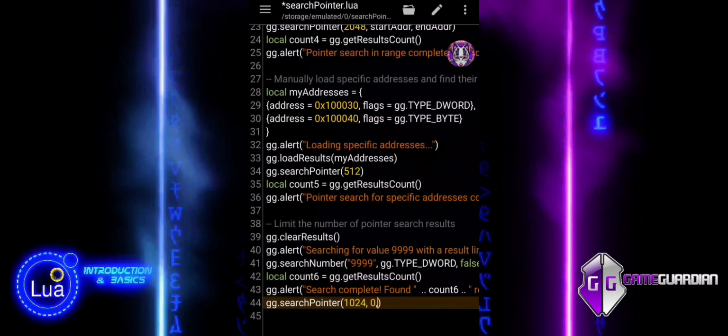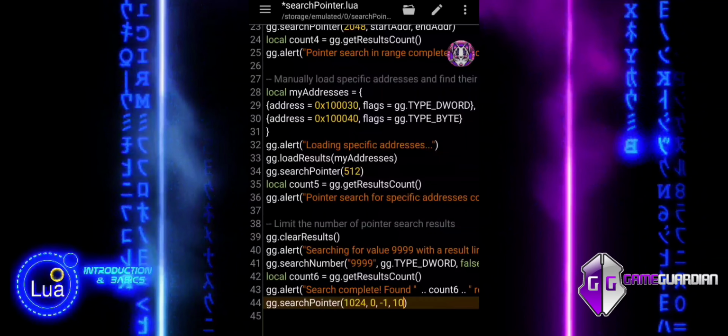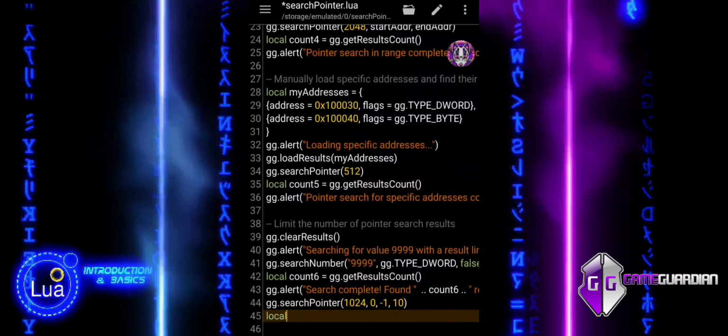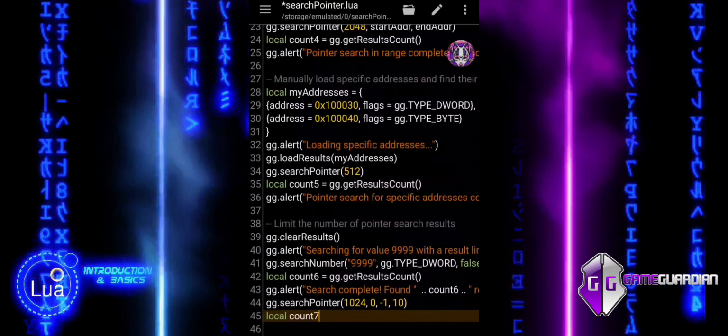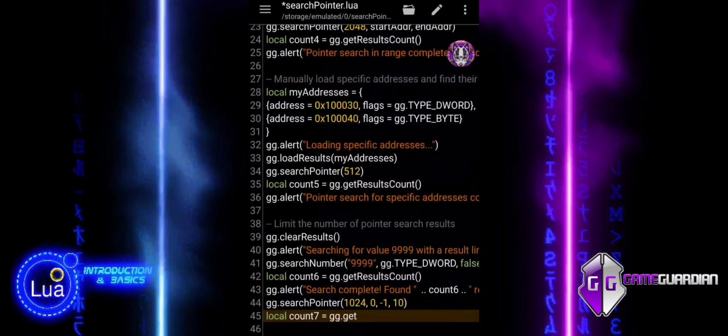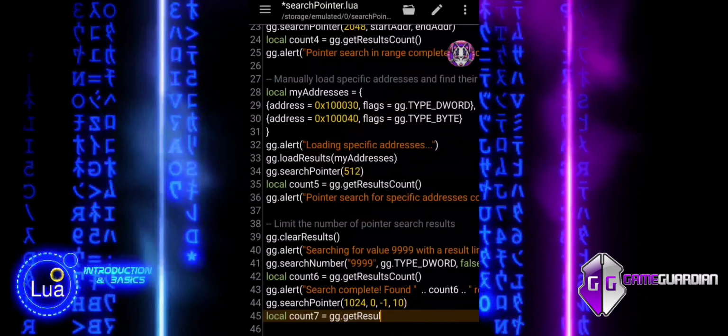Once the pointer search is done, we again retrieve the number of results with getResultsCount and store it in count7. We then display the results with an alert, informing the user how many pointers were found within the set limit. Finally, we display a completion message, confirming that all searches in the tutorial have been executed.